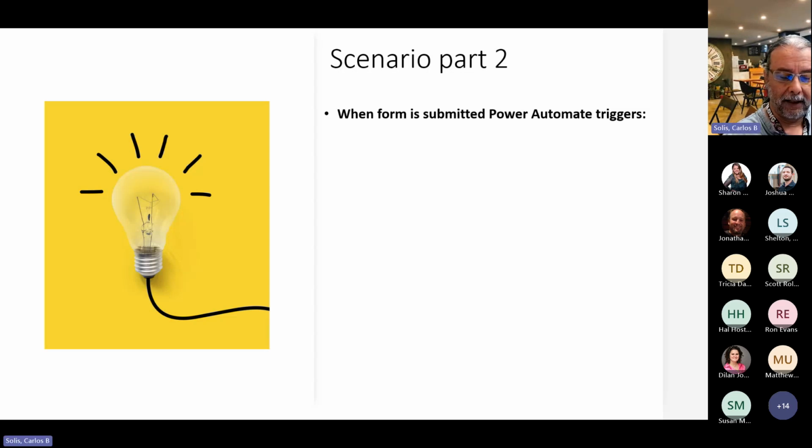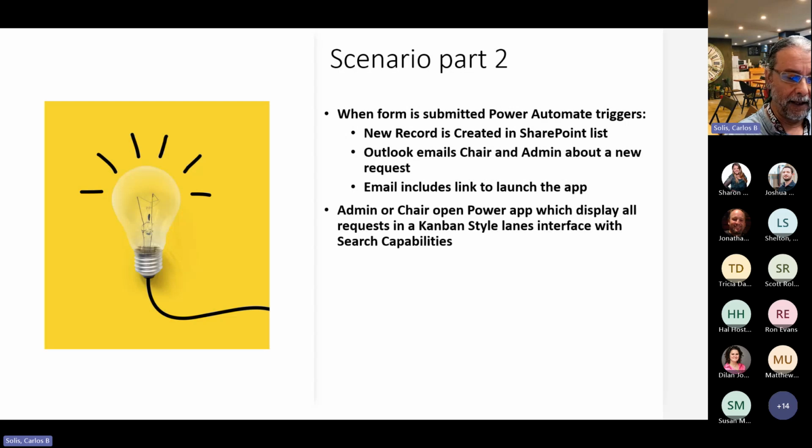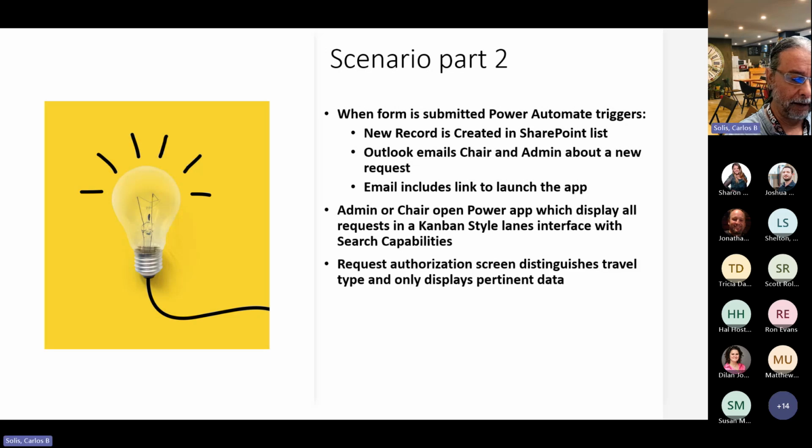So when the form is submitted, it triggers the Power Automate. A new record is created in the SharePoint list, and Outlook emails the chair and the admin about the request. And the email includes a link to the Power App, so they don't even have to go looking for it in their browser. And then they process a request.